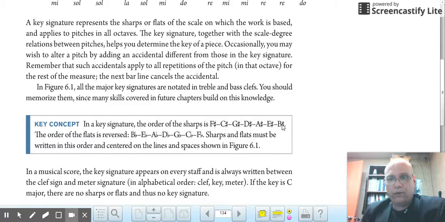Now, how I was told to remember this is kind of silly, actually. It's a phrase, but I never forgot it. Fat cats get diarrhea after eating beans. There you have it. So I always remember the order of the sharps, though. Some people say fat cats go down alleys eating birds. You can come up with whatever you want to. That was one I remembered.